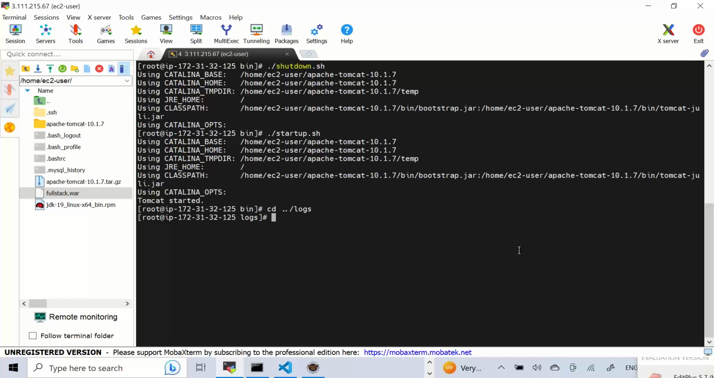Cd space dot dot slash logs. Logs is a folder like bin and webapps. You can go for ls. You can find catalina.out. That catalina.out is a log file. In Eclipse, whatever we are developing, we see all the exceptions in the console. The same console kind of file is catalina.out.